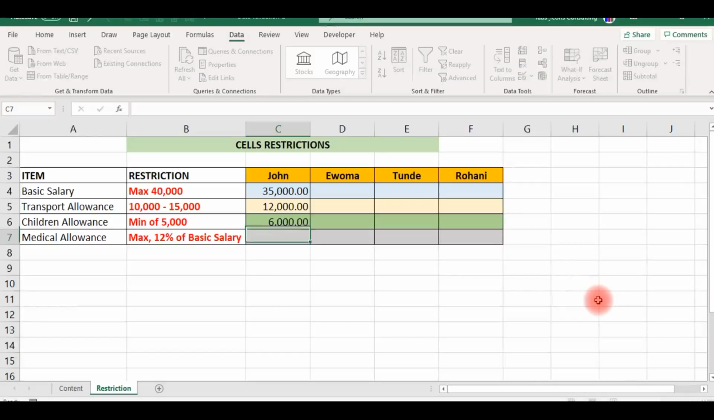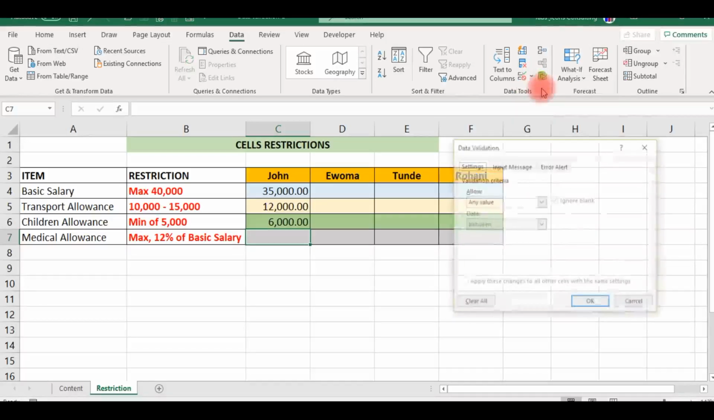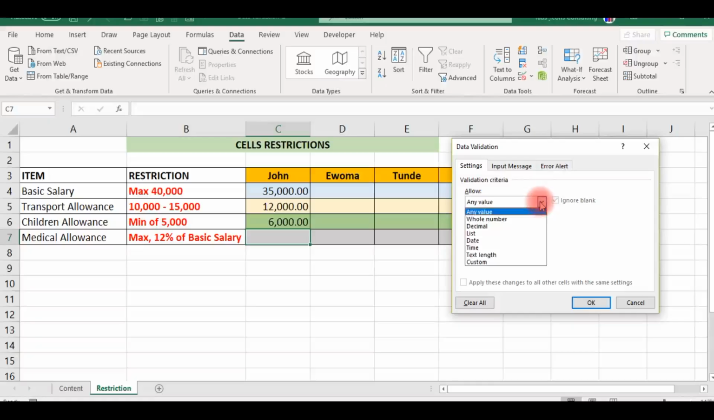Now the last one we're going to look at here is medical allowance, and we are told that medical allowance should be a maximum of 12% of basic salary. Probably that will depend on the staff grade. Some will be having 10, 8, but the maximum any staff will get is 12% of basic salary. Now we are going to use the same data validation. When we get here, you will see the last option there is called Custom. So we're going to place in a formula there.